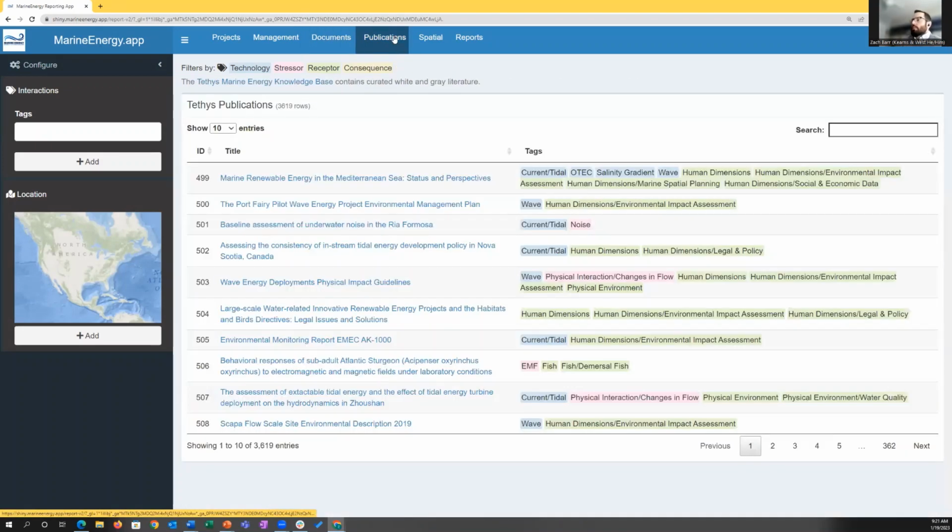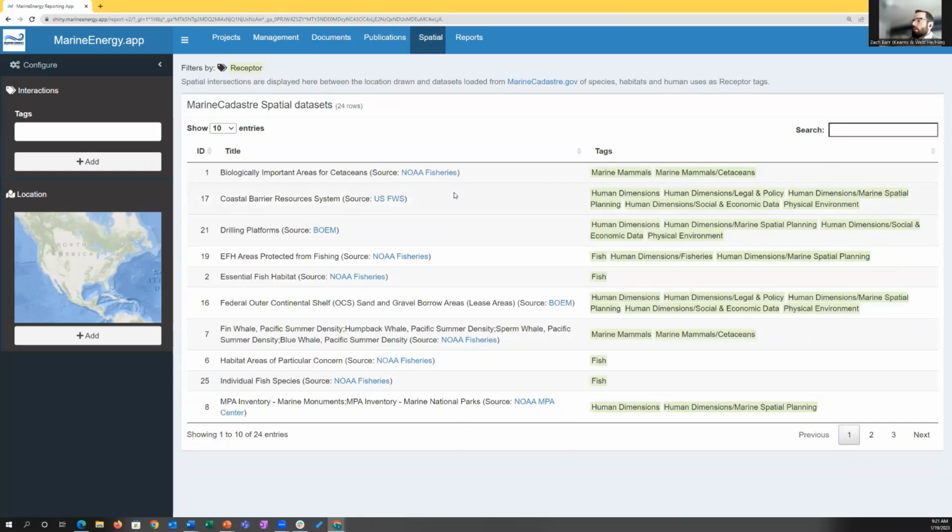The next piece is the publications. This is pulling from the TETHIS environmental knowledge base. So this is access to all the publications on there, and we have the tags from that. As you can see, there's a lot of entries because TETHIS has quite the collection of gray and white literature. And then the spatial is the last one. This is pulling from Marine Cadastre. This gives you the title of the spatial data set that it's pulling from and the tags which we've applied to it.